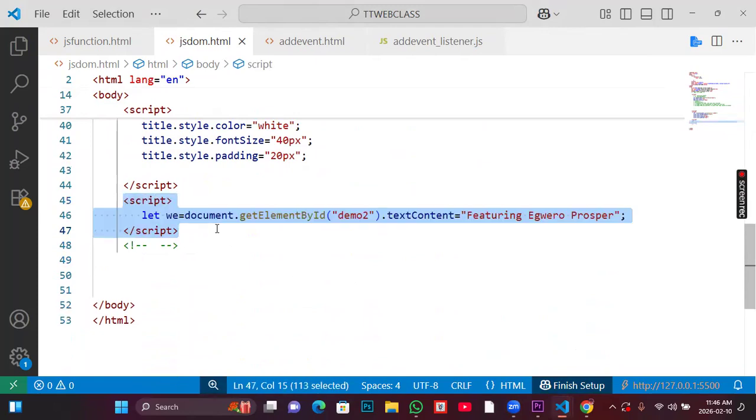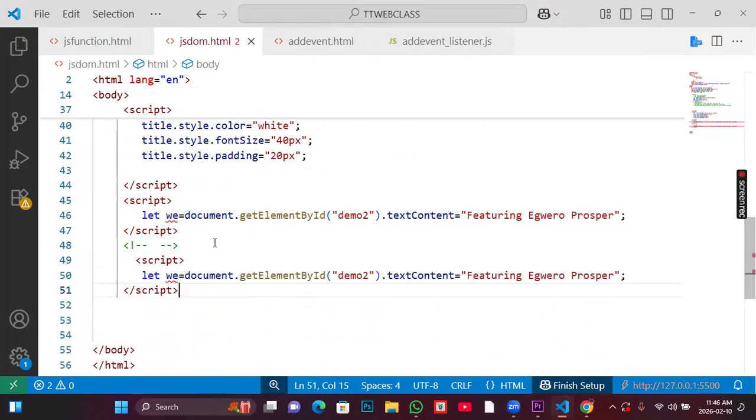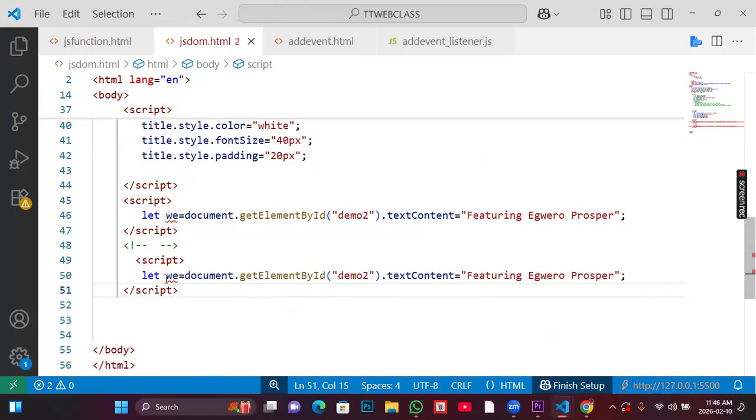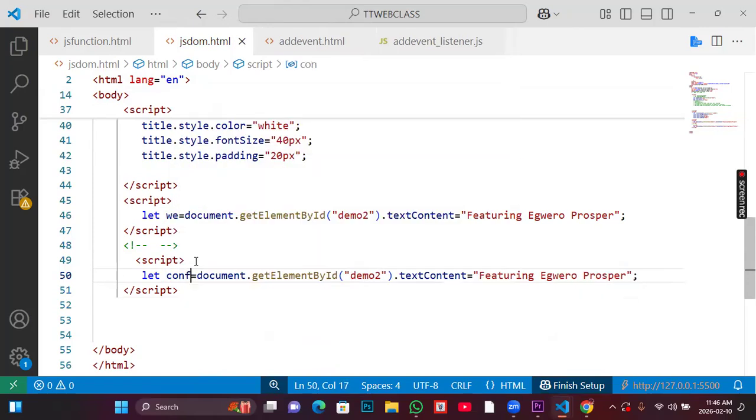Control C. And then you can see what happened now. The moment I paste this using the same name, can you see the error generated? Two variables are using the same name. So I will just change this one to, let's say, pound.